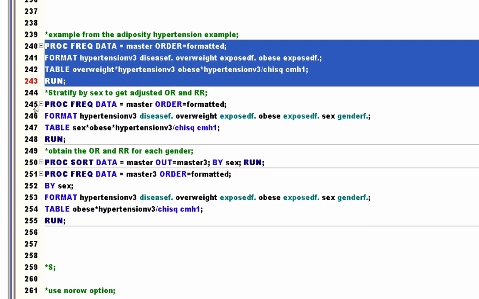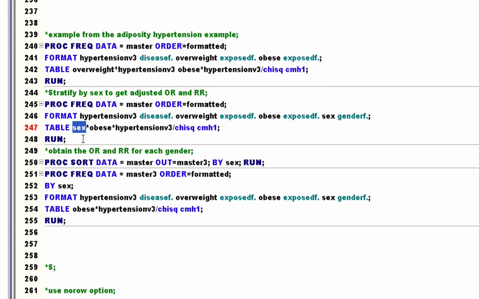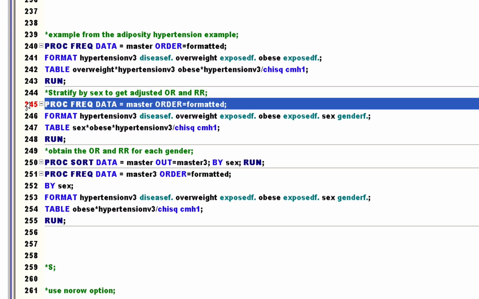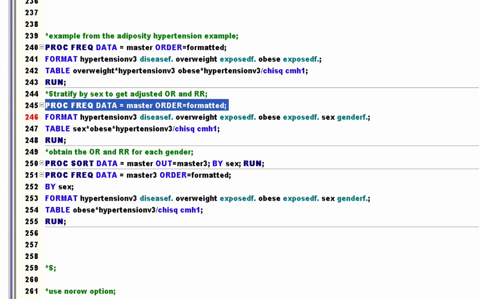If you wanted to stratify by a 3rd variable, for example, to get some stratified or adjusted results to remove the potential effects of a confounder, you could simply add that third variable at the beginning of the cross-tabulation. So now this will give us sex times obese times hypertension V3, or in other words, we'll get results that look at the relationship between obesity and hypertension across levels of the variable sex.